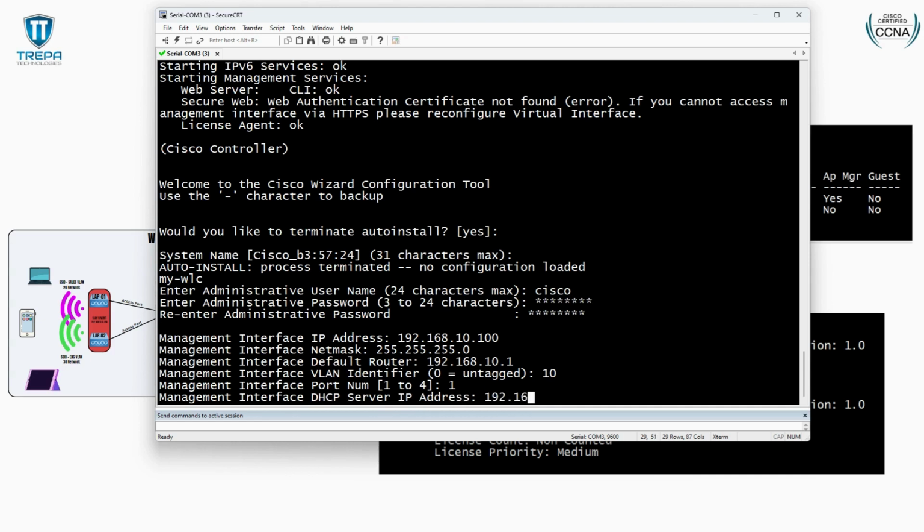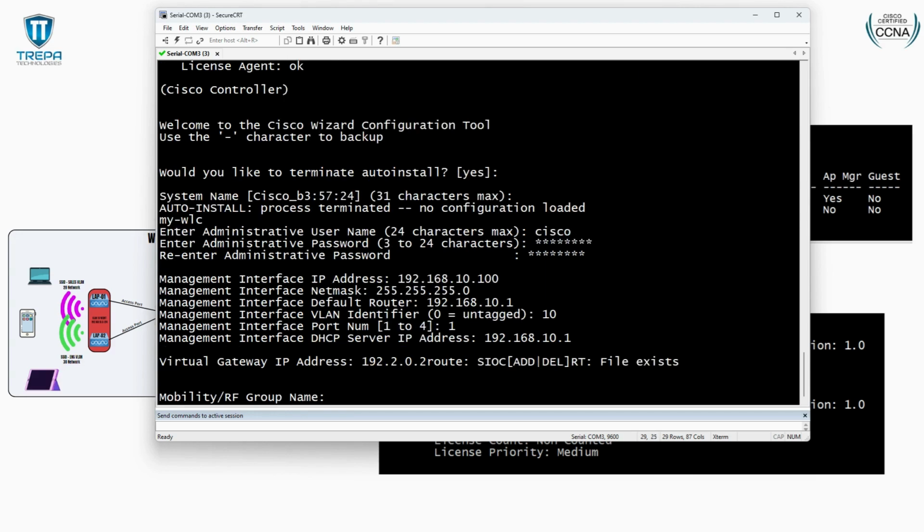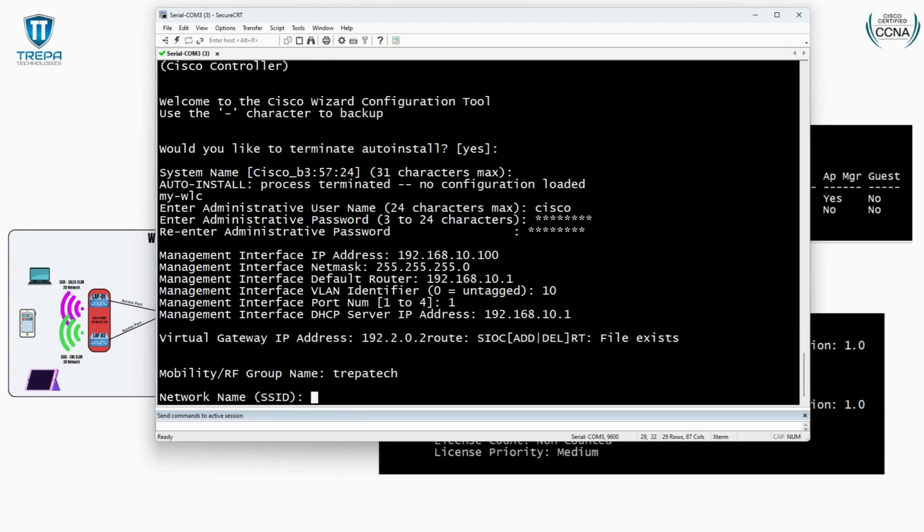And then the DHCP server is also just going to sit at that layer 3 switch. So I'm going to put, again, the IP address of interface VLAN 10. Then the virtual gateway IP address. I'm just going to make one up here because in this lab, we're not going to do any high availability where the access points are going to connect to this virtual gateway IP. So just make one up here. Mobility RF group name is also not going to be part of this demonstration. So we're just going to give it Trepatech.